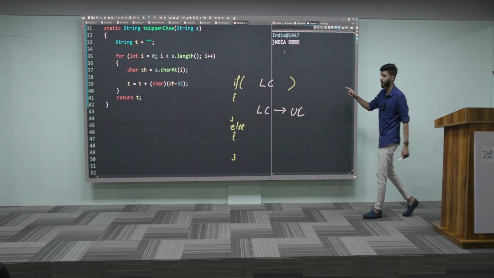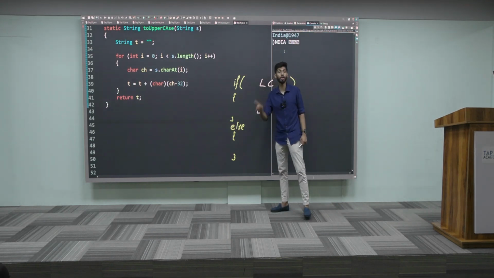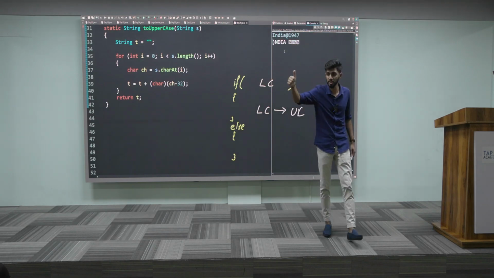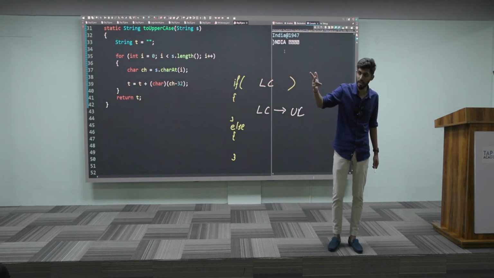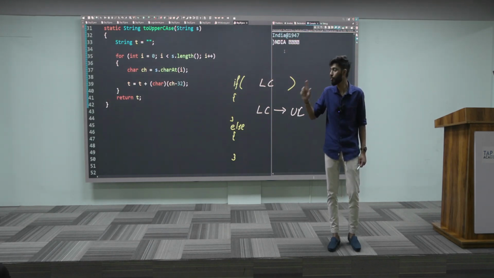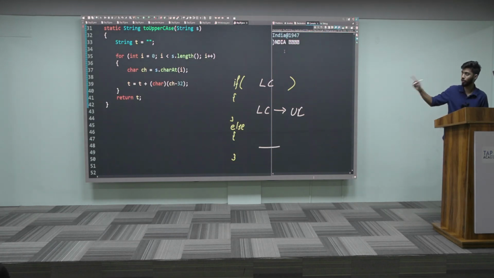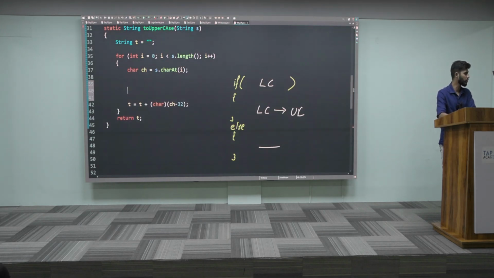Is it clear to everyone? If it is not lower case, what should I do? Not lower case means upper case, numeric character, special character. In all the three cases, you maintain the same thing: concatenate that particular character as it is. That is the code you will write. Is it clear to you? Great. So after I fetch this, all I need to do is check one if condition.